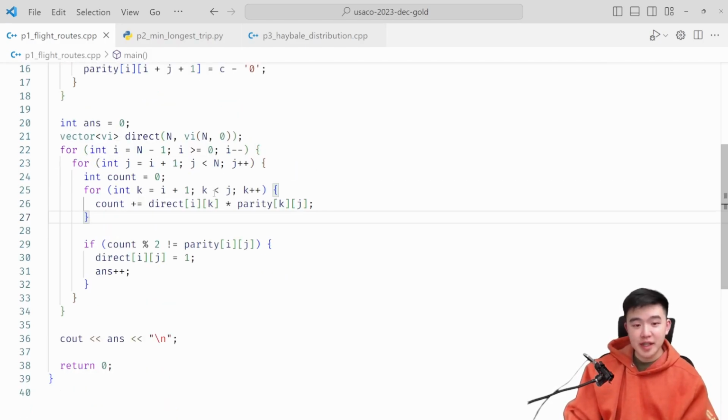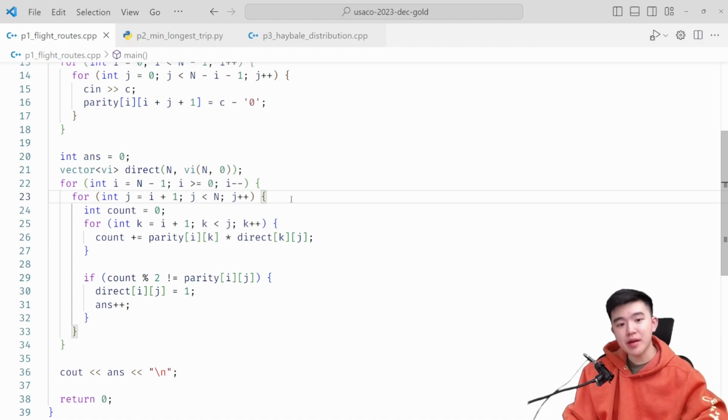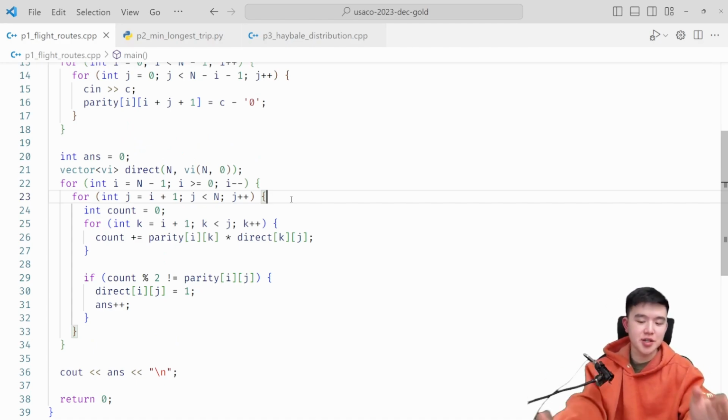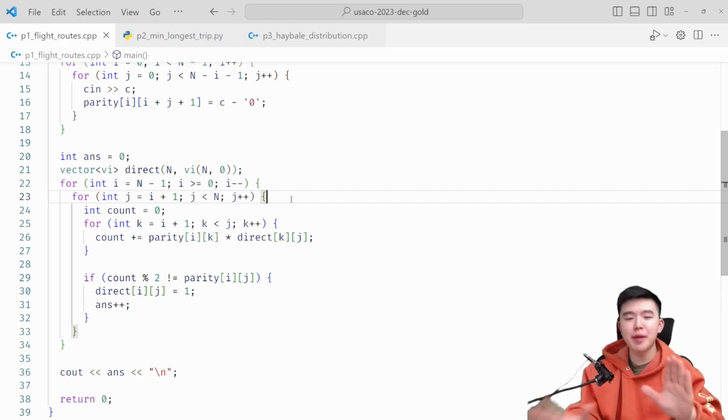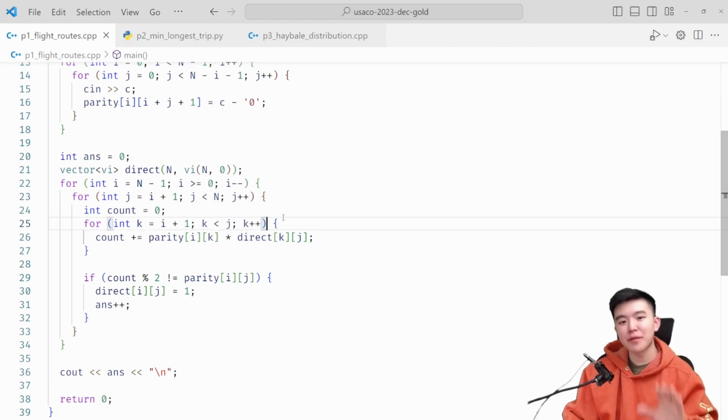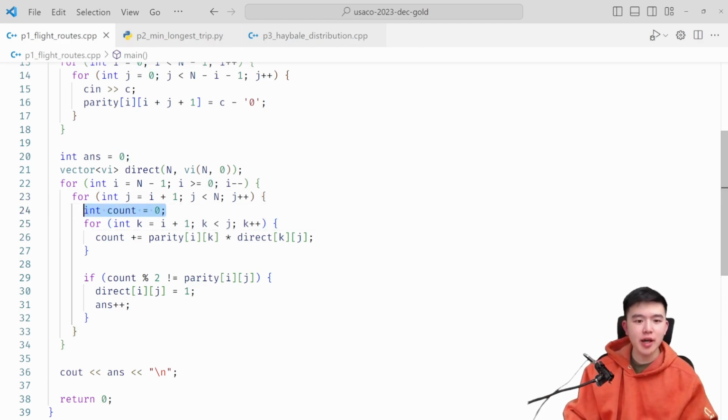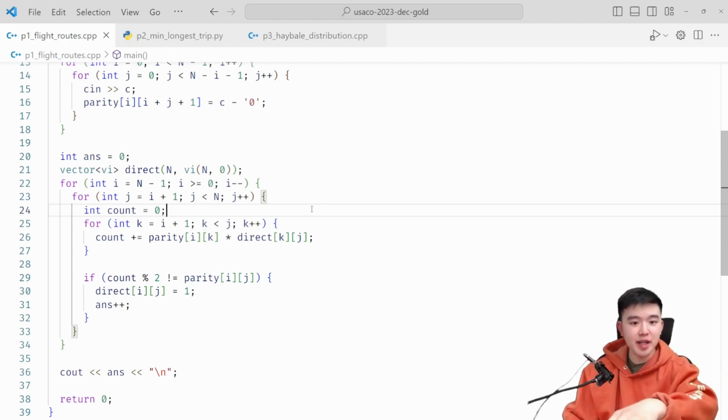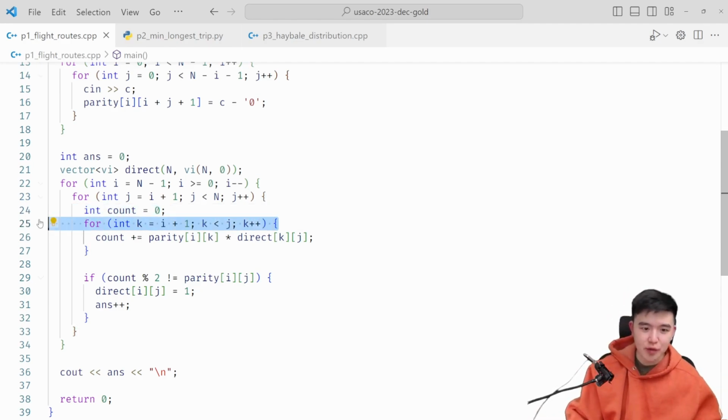So we don't need to worry about that. For every single pair of cities i and j, we need to count the parity of the number of ways to get from i to j so far, without considering the direct flight from i to j, to see if the parity matches up with the parity we're given. If it doesn't, we're going to add that direct flight from i to j. So we're going to keep a count of the total number of ways to get from i to some city in between and then directly to j. Inside this for loop, that's what we're doing.